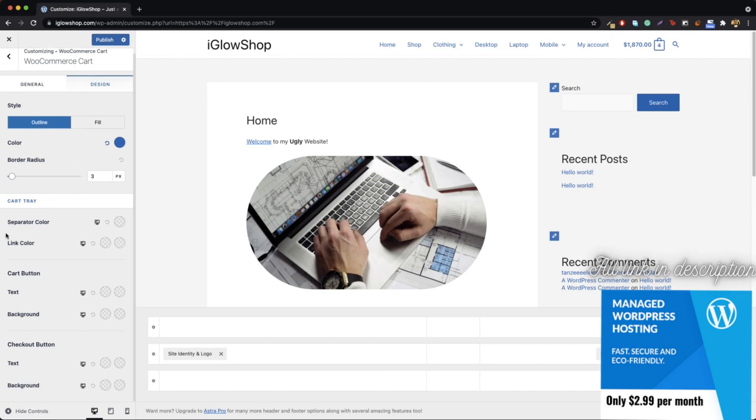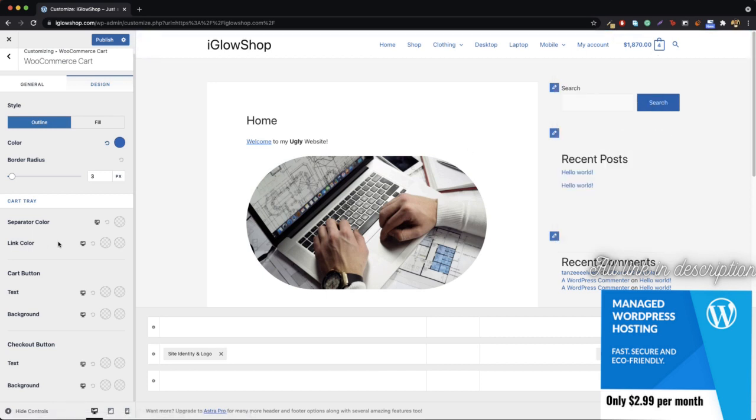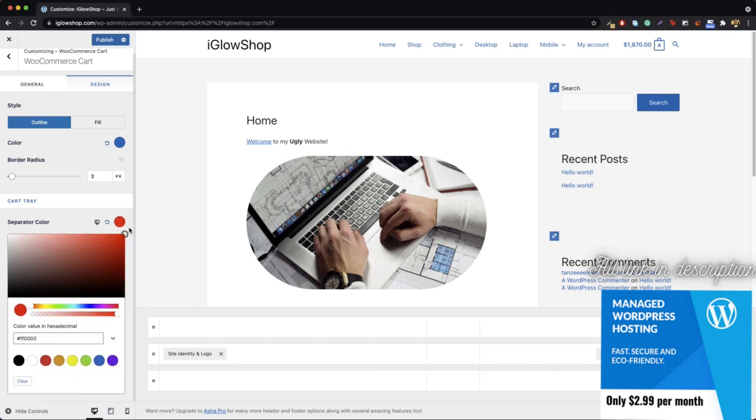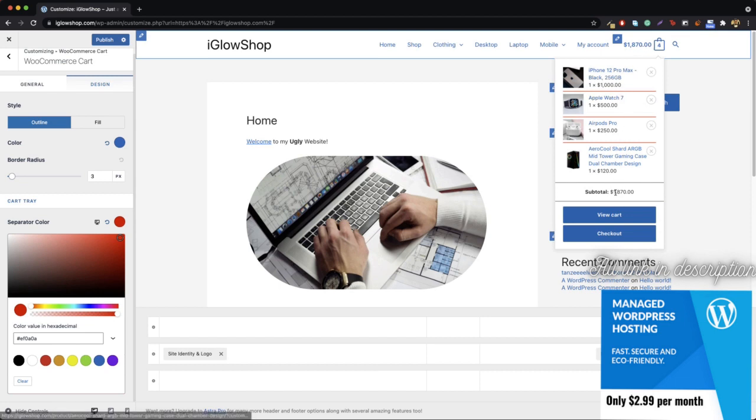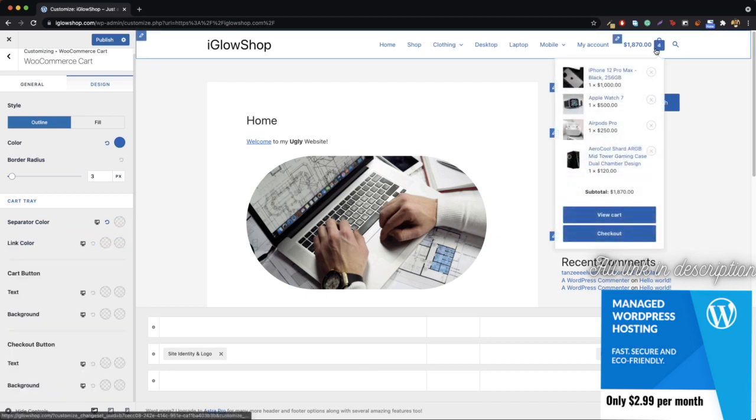Now, here are the designs for the cart tray, which is the tray that is coming. Now we have got this separator color and link color. Let's just go ahead and take a look at it. If we change our separator color to red, and now if you bring your mouse, you can see how it is looking. But I kind of do not like the separator colors at all. So what I can do is just keep it transparent. And now when I bring my mouse, as you can see, no separator is right here.